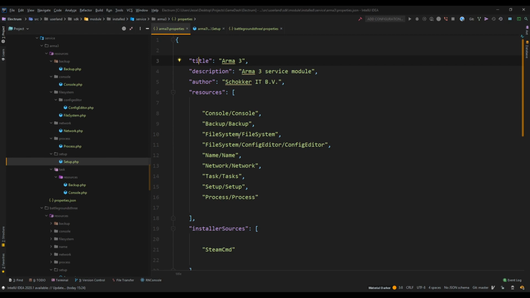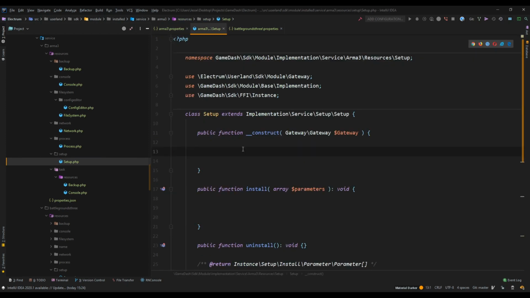The metadata in this file, such as title, offer, and description, will only be relevant once you publish the module to the GameDash SDK module repository. It's good practice to always define these anyway for the sake of organization. So let's create our first SDK module resource, that being the setup resource.